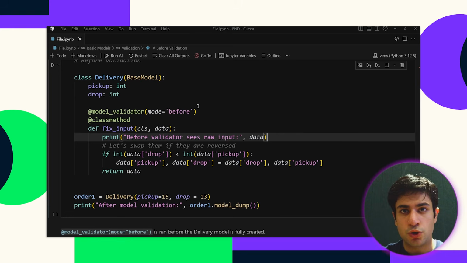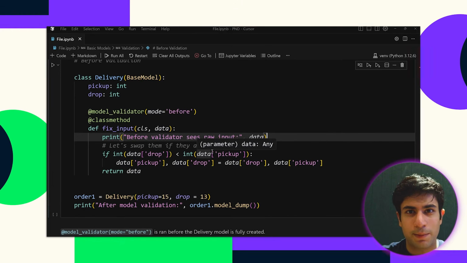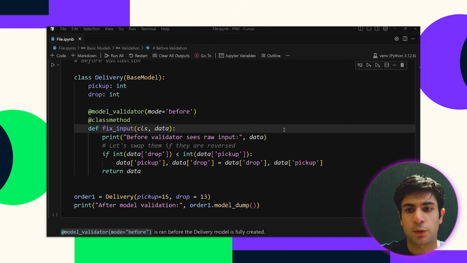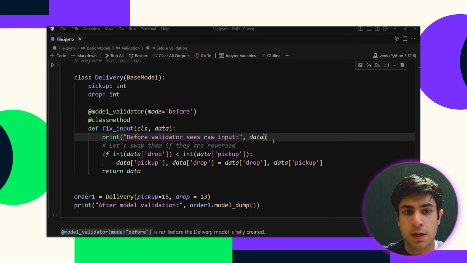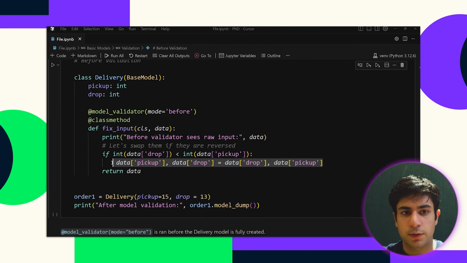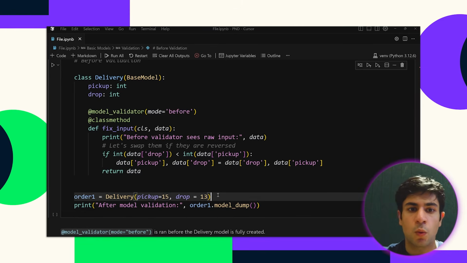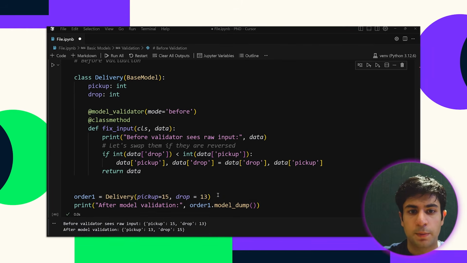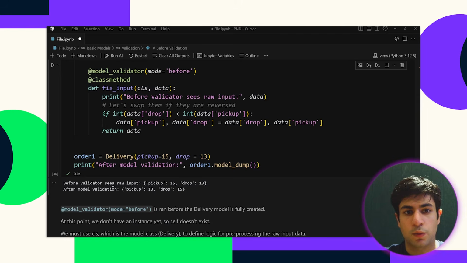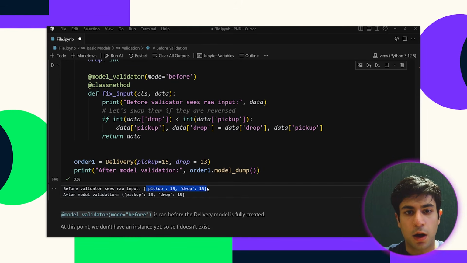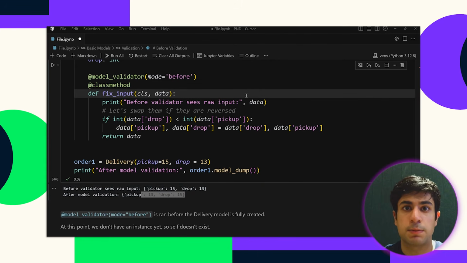For example, if the drop is before the pickup, that doesn't really make sense, because how can you drop something before even having picked it up? That's where this logical statement comes in. If that is the case, we can just swap it using this Python function. This is not Pydantic internal mechanics, it's just simple Python. And then we can just return the data. If I create this order 1 and have pickup as 15 and drop as 13, what do you think the order will be like? It will be like this. Before validation, we saw that the raw input was this, but after validation, it was 13 and 15. That's why I also placed this print statement here, because it's keeping track of the flow.